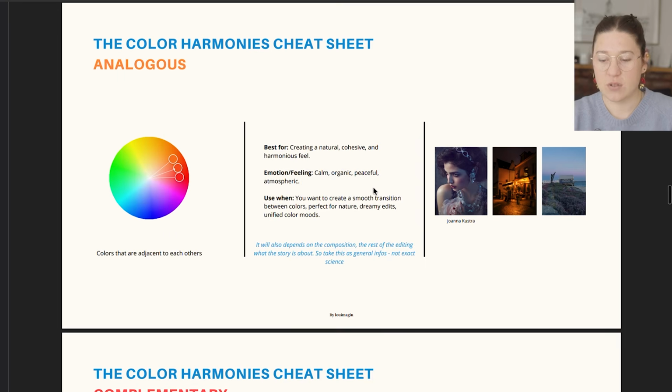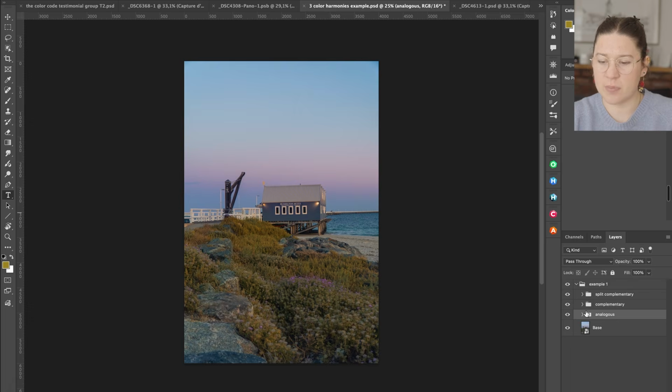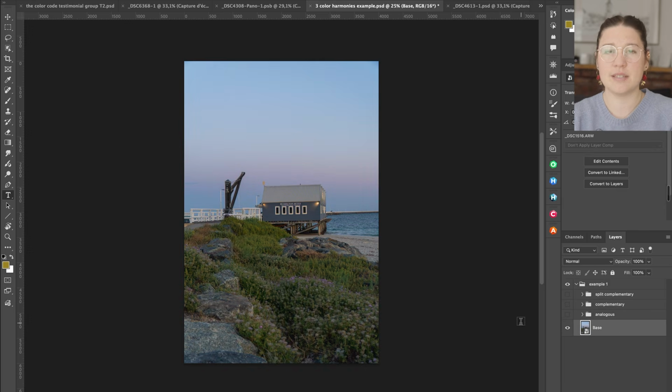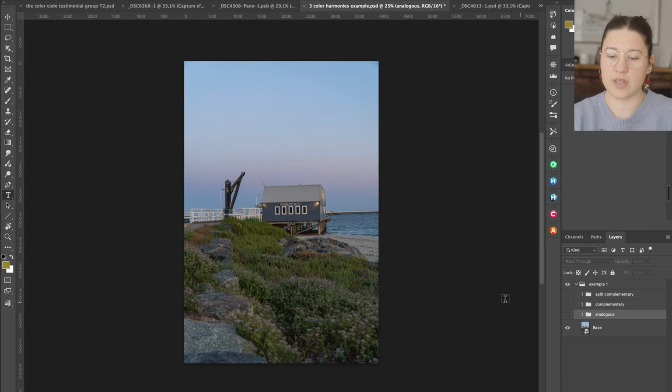So now how it looks in practice, I want to show you on one single photo different color harmonies, and you're going to see that it's really going to change the story of the image and how the image feels. Let me go inside of Photoshop, and here I have this photo. This is the base where I've been starting from, and then I've been editing this photo with 3 different color harmonies. So let's start with analogous.